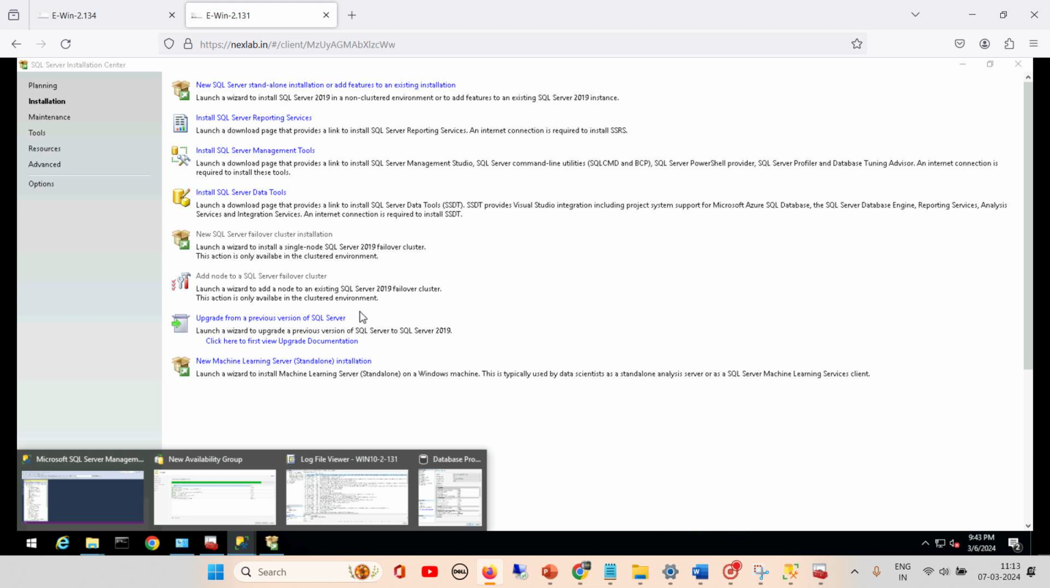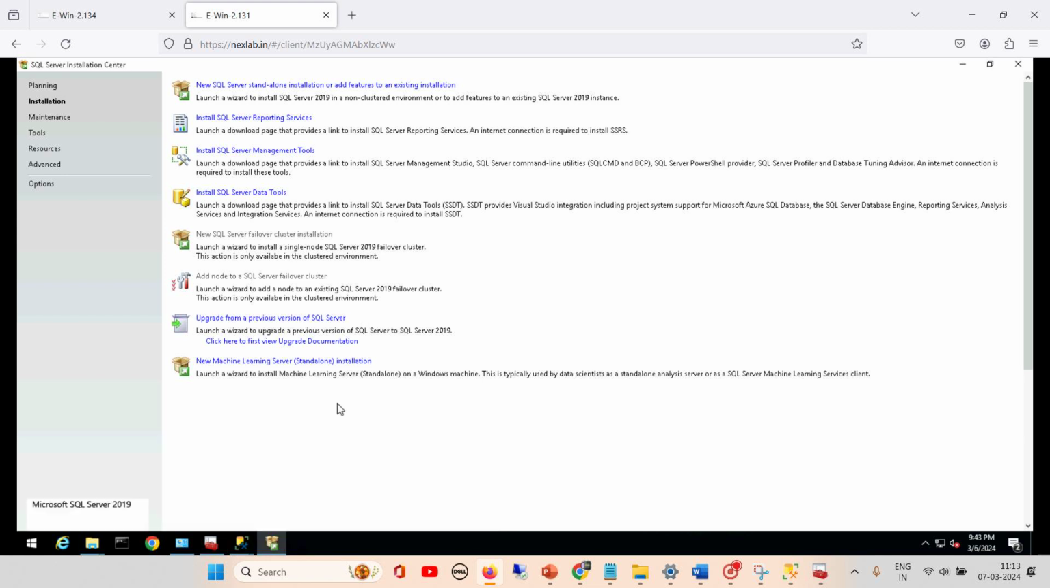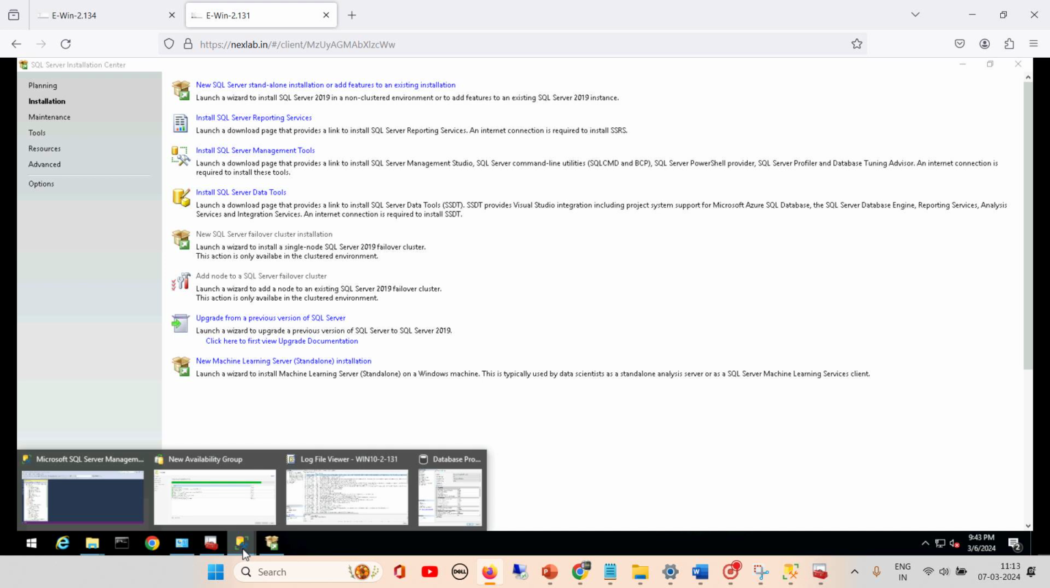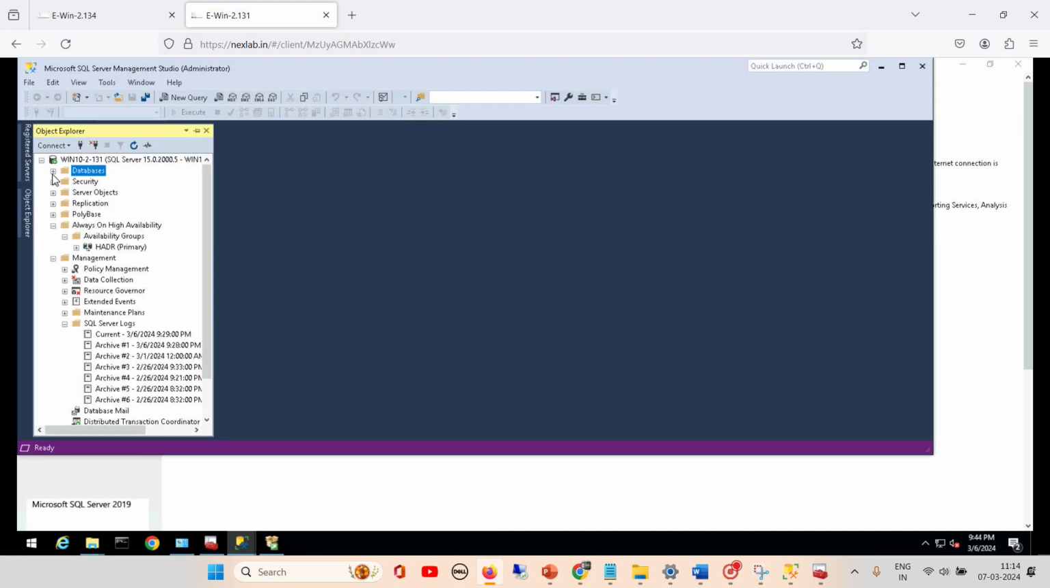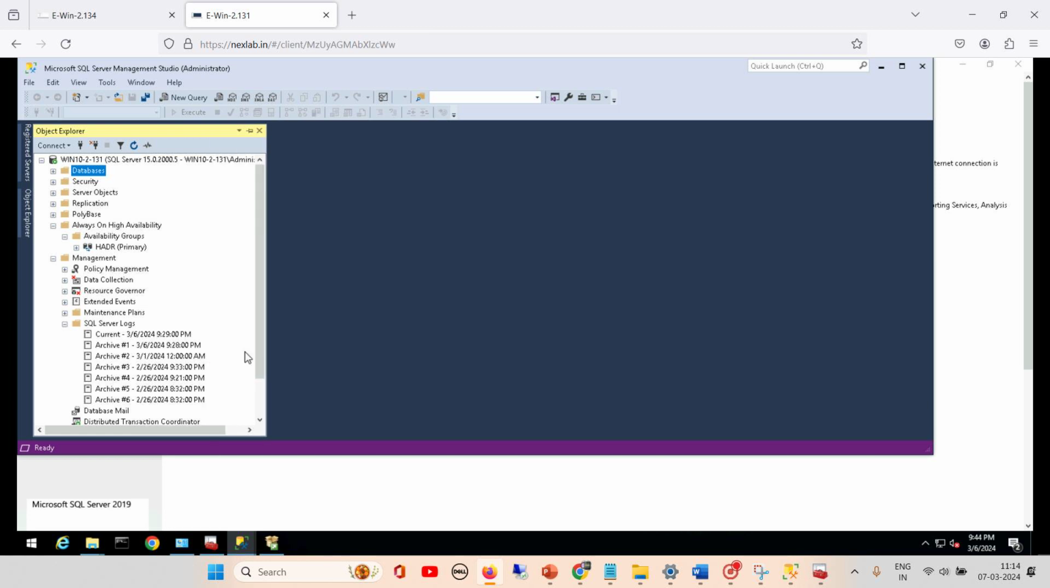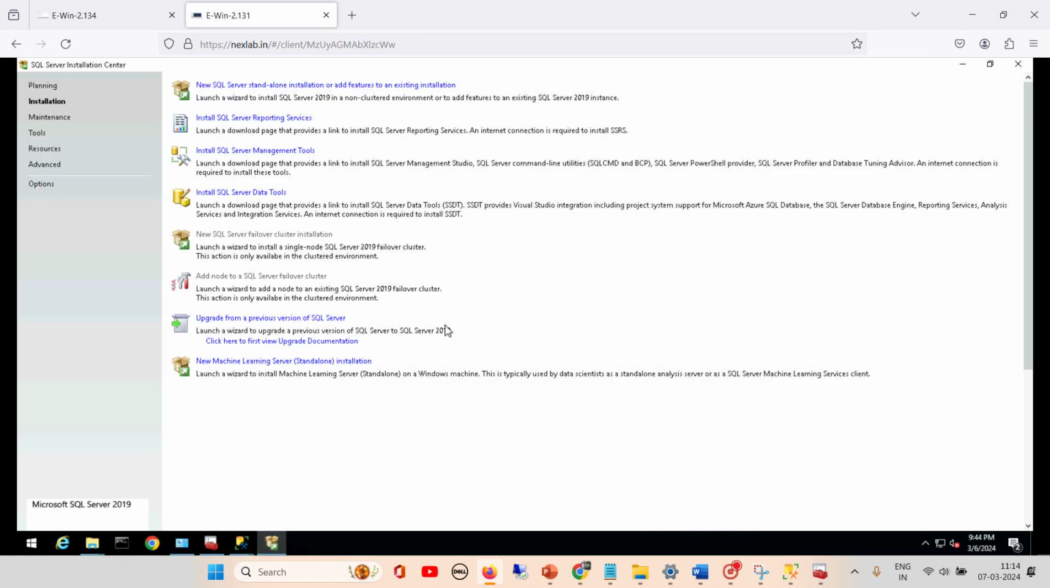Any question on upgrade or migration? Okay, so we can check that upgrade part. This is what we are using on 19 here. As we build tomorrow, I think clustering and Always On, then we do practicals on this upgrade part also. So you can just go and upgrade.